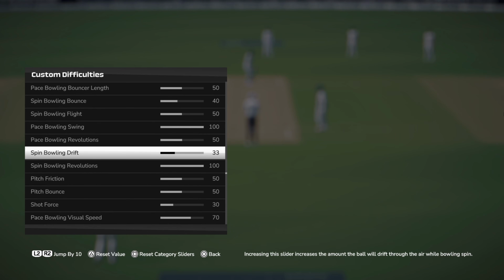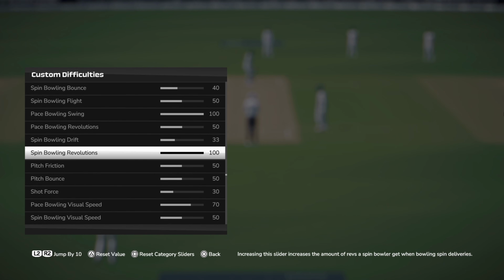Spin bowling drift is set at only 33. Anything above this, off spinners, the ball will look like it's pitching outside off and then will end up down the leg side. So don't change drift that much. It is somewhat broken. Next we have spin bowling revolutions. It is set at 100. Again, when the ball turns, it does look good. So I have set it at 100.